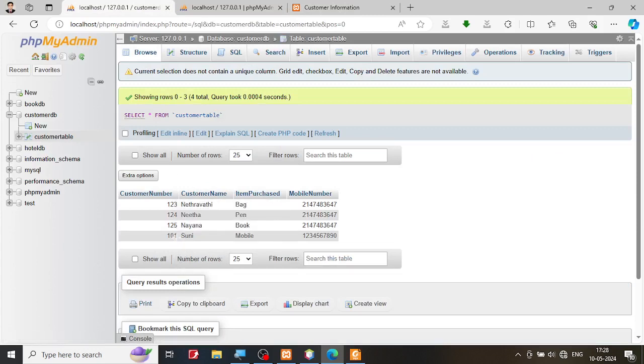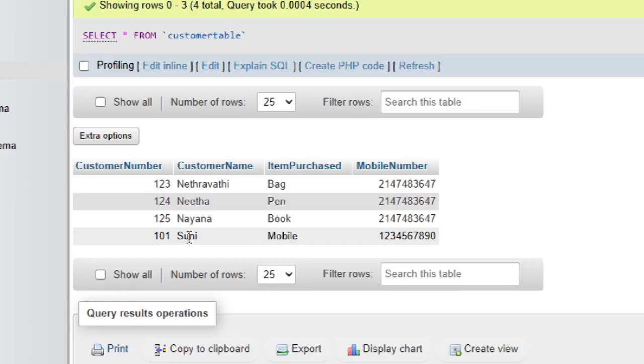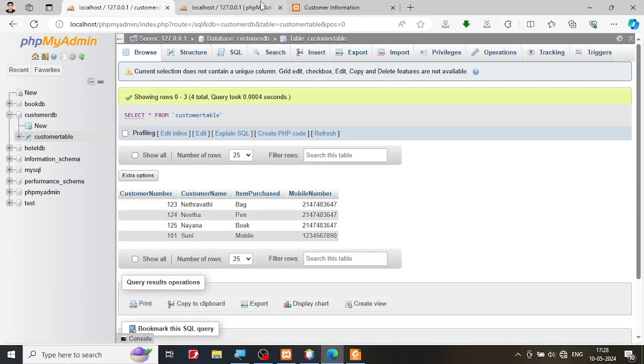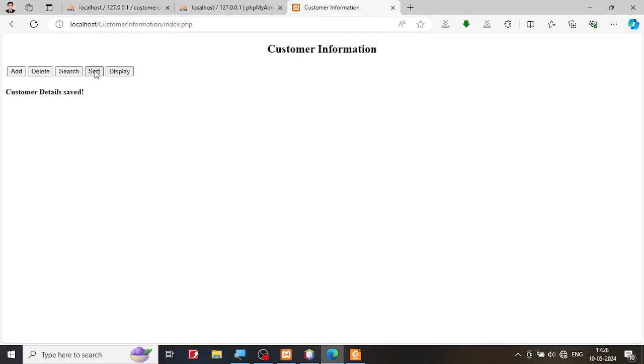And you notice here, 101 is the last one. If I sort it, it must come first. 101 has to come first, and then the other numbers. So let's go ahead and sort it. I'm going to say just sort it, and it says database is sorted.